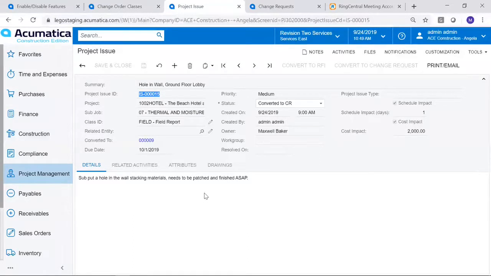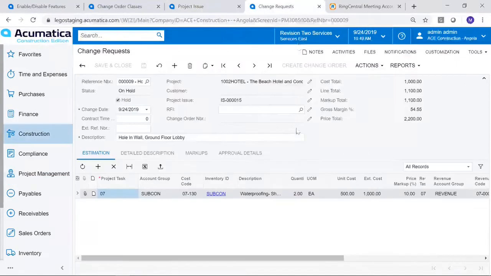One of the things that's new with change requests is that now we can link a project issue directly to a change request and then directly to a change order. So it has a really nice workflow to it. As you can see here, I've already converted this project issue, which was created out in the mobile app, out in the field, to a change request. So now I'm going to click on that change request that I created.